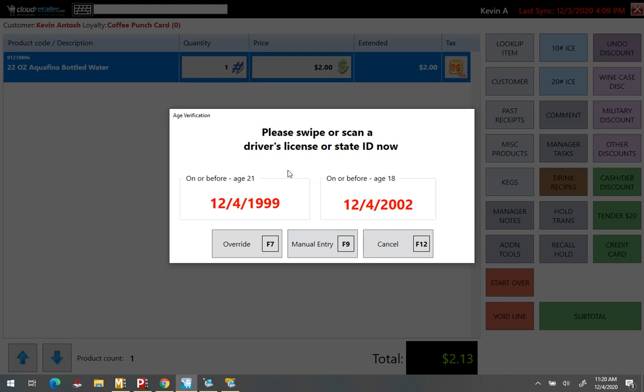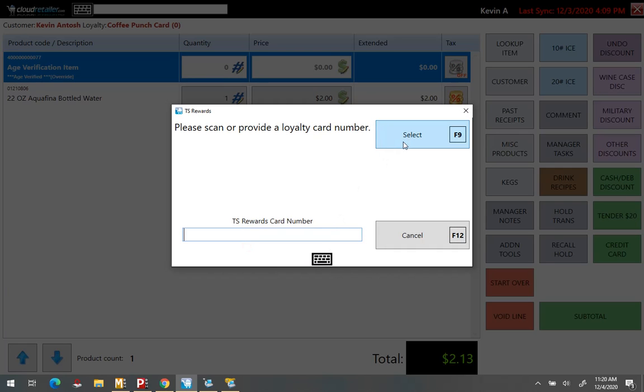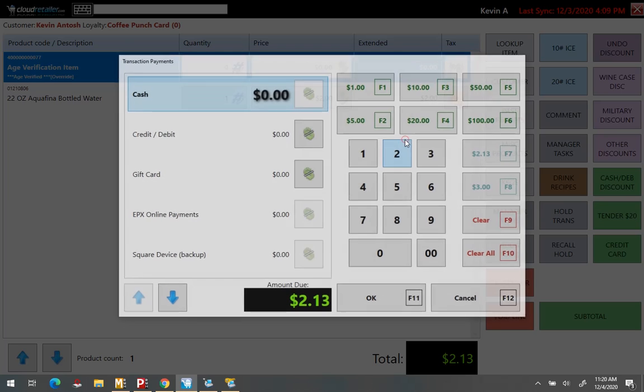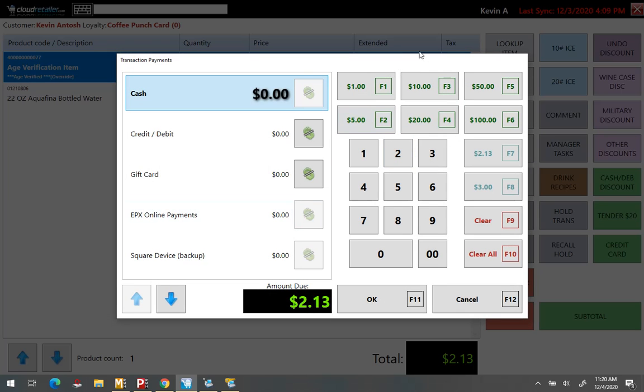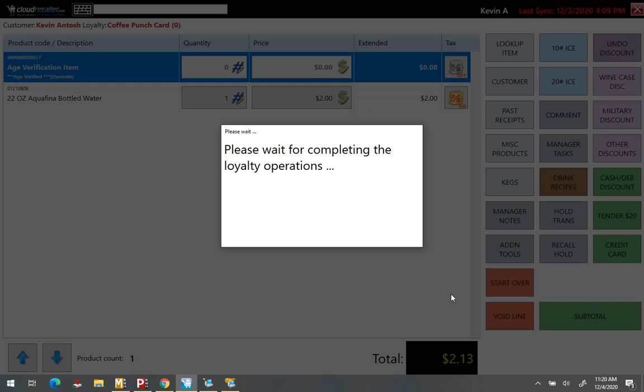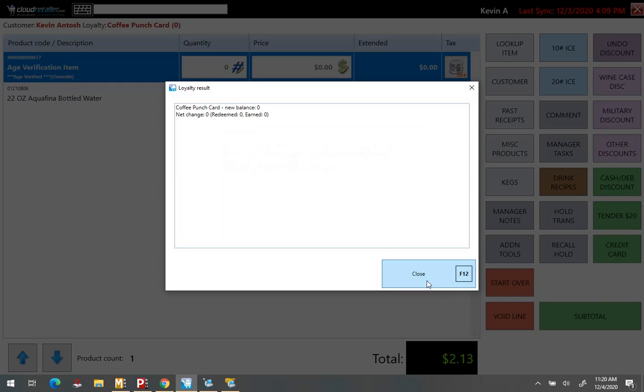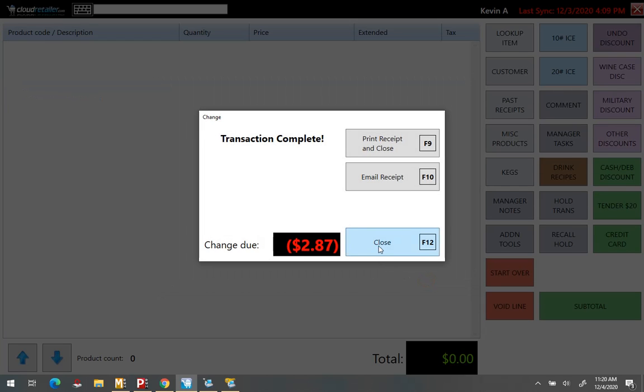This is optional in Cloud Retailer. It is definitely built into the software and available if you sell age-restricted products. I'm going to override that, and I'm going to pass on the loyalty. And then we get our tender screen. So also very simple and very easy to use on the POS side of things.